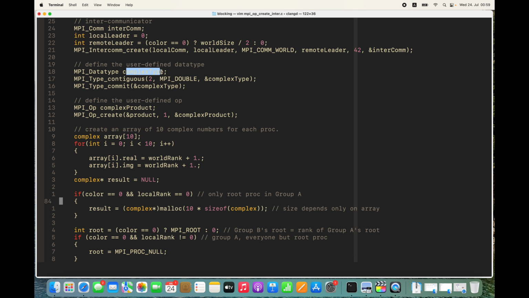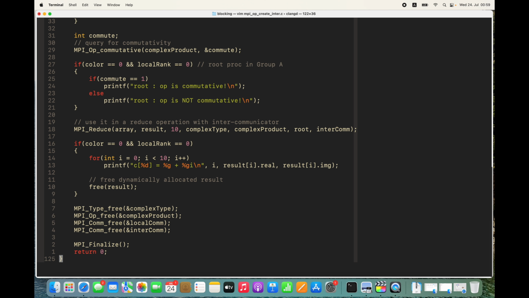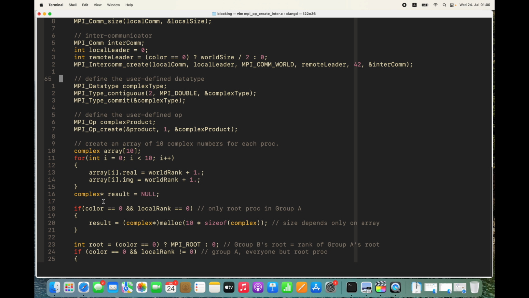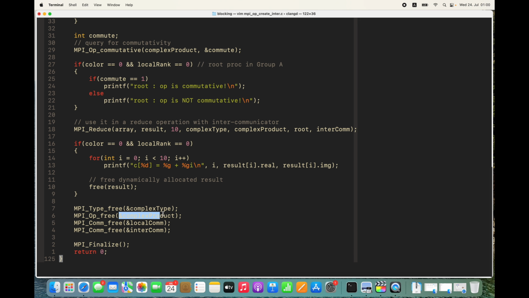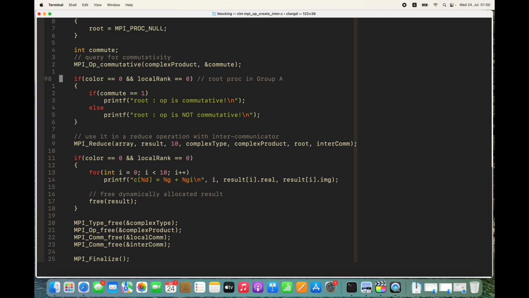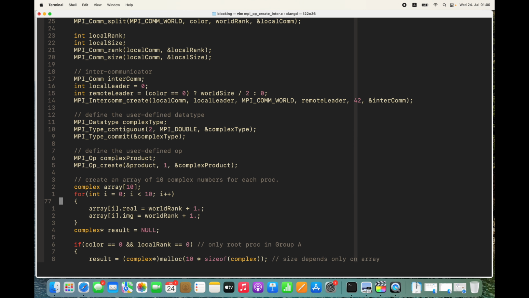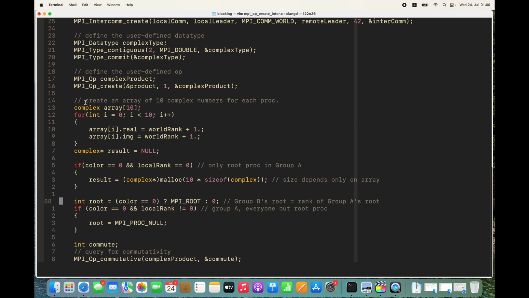And we said that when you're creating these two, you're responsible to free these resources as well. So when you commit your type, then you need to free that. There needs to be an MPI_Type_free associated to this complex type. And there needs to be also a free operation associated to this complex product, which you can see also in the end. In addition to those two, we need to also free the local communicator and intercommunicator that we have defined. We don't care about those because we haven't talked about them.